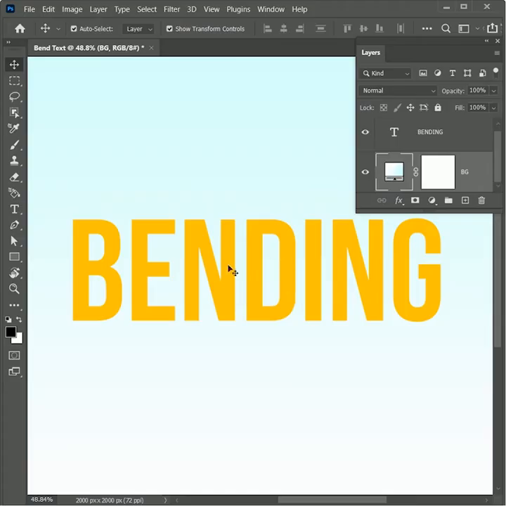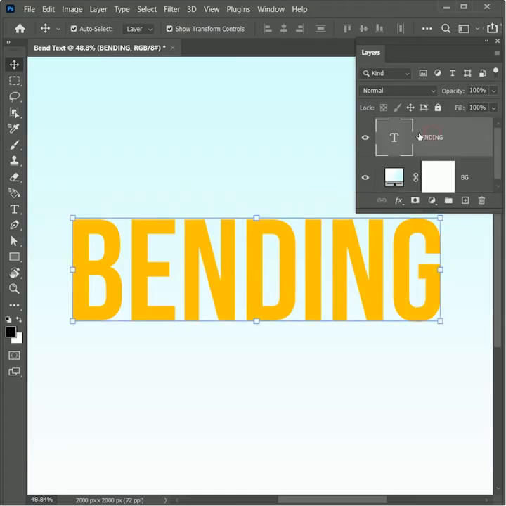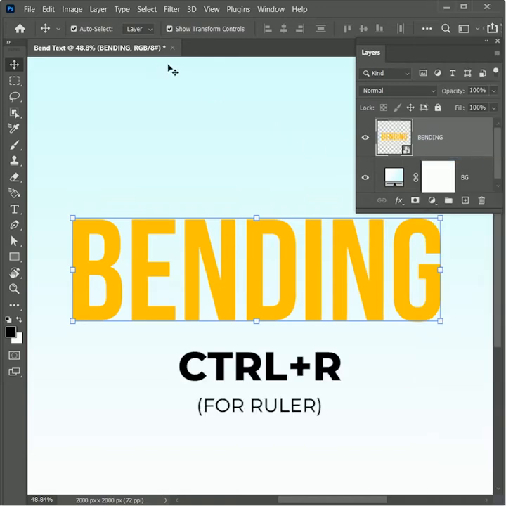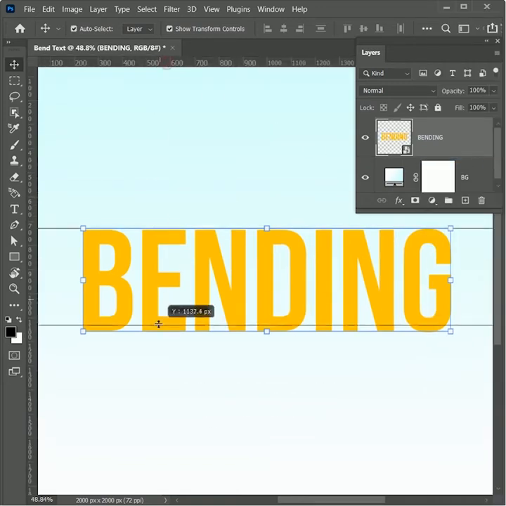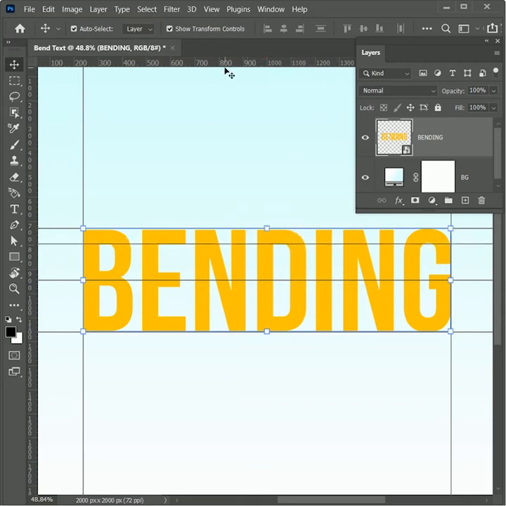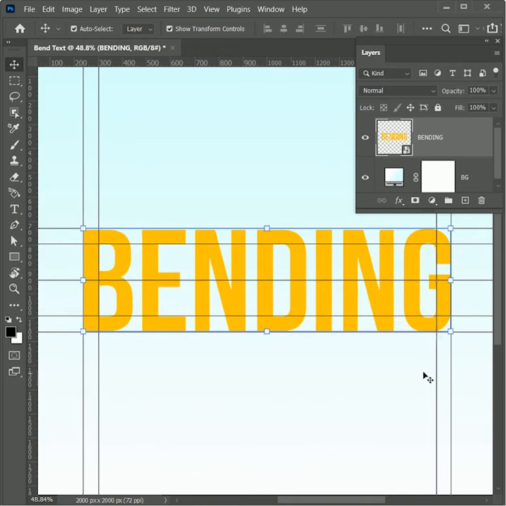To create bend text effect in Photoshop, select the text and convert it into a smart object. Press Ctrl or Command R for ruler and add guides from all sides and also on the center. We also need 4 more guides inside the text, and its placement should be according to the thickness of the text. These guides will help us to give the perspective view to get the bend effect.